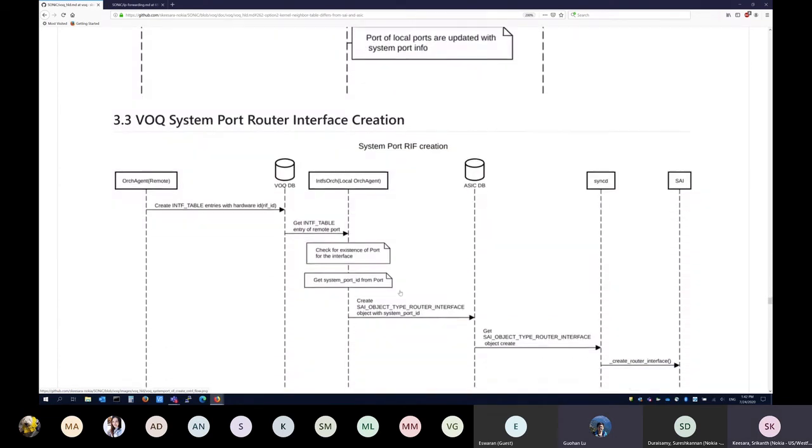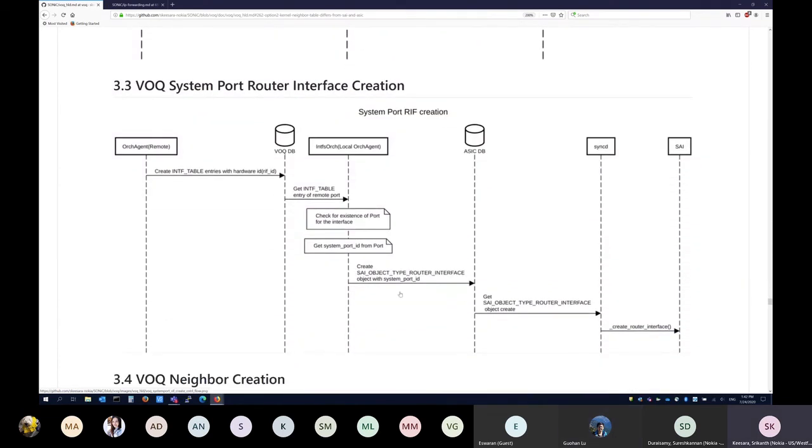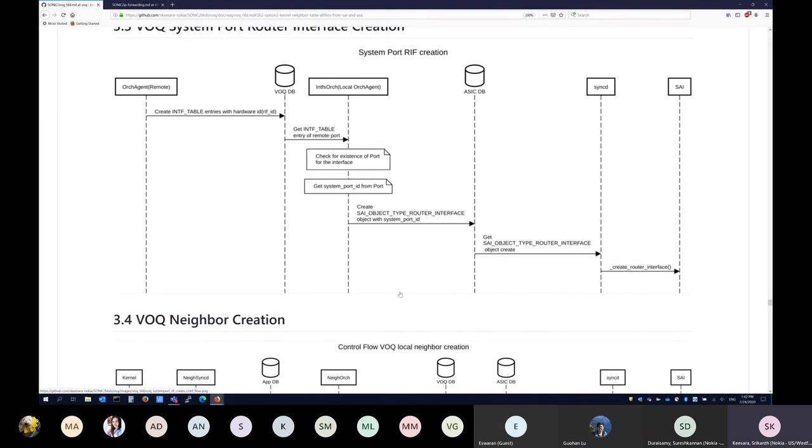Now, the next one is the router interface creation here. Did you want to talk through this, either Suresh or Veda? You want me to? Yeah, I think I can talk to it.